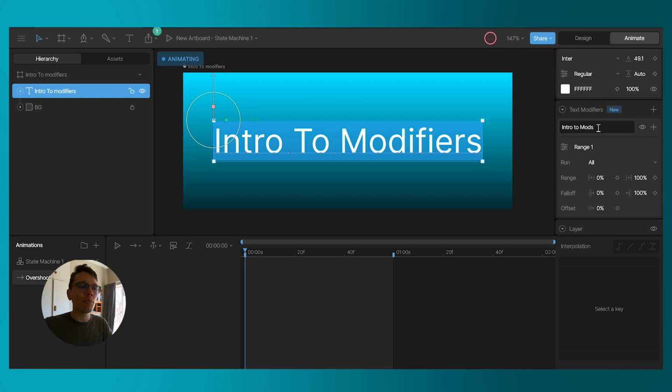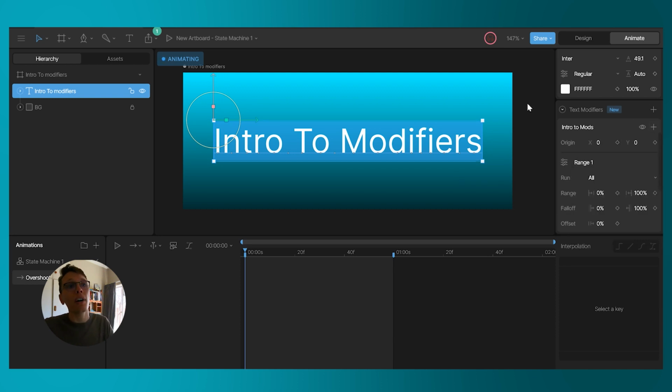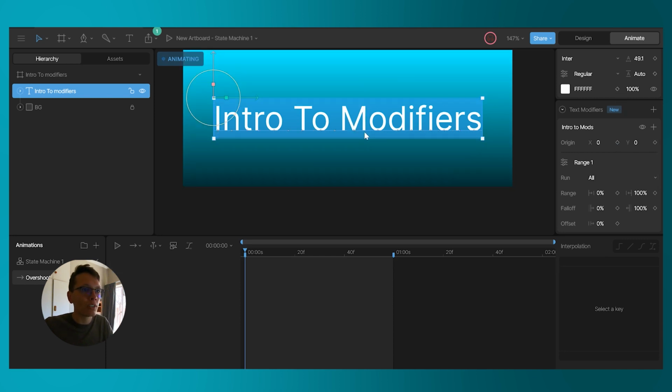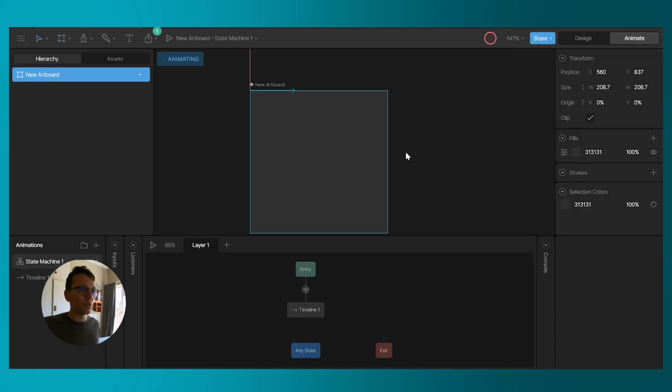But before we start with that, if you look at this, each letter has a little dot underneath it, and that is the origin point of each of them. If I add an origin to this modifier and move it around, you can see that the dots actually move as well. So if you're not familiar with origins, let me give you a quick example.